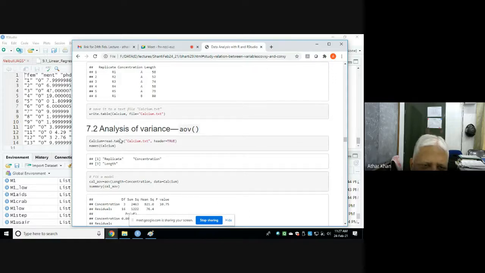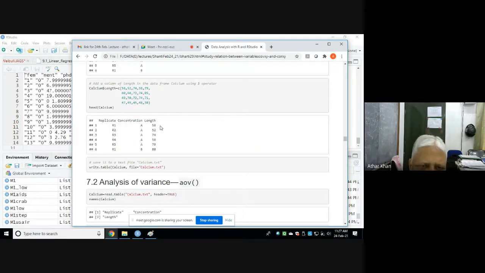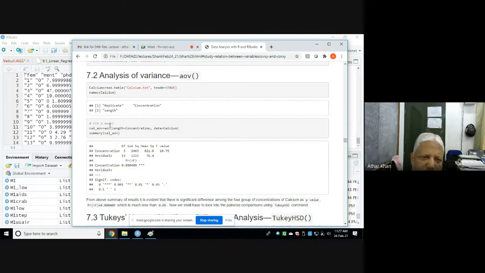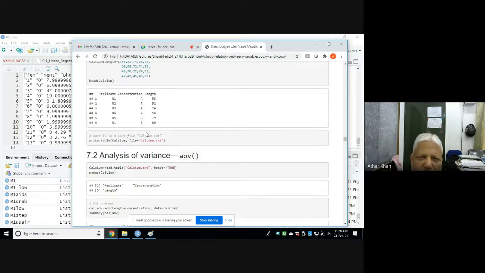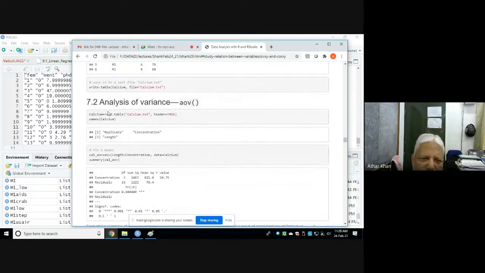Now get the analysis of variance for calcium. These are the three columns: replicate column, concentration and length. And here we are fitting calcium underscore AOV is equal to aov, analysis of variance, length versus concentration, and the data frame is calcium. So here, length is the response, numeric, and concentration is the factor variable. It has 4 levels: A, B, C, D. So it will analyze the data.